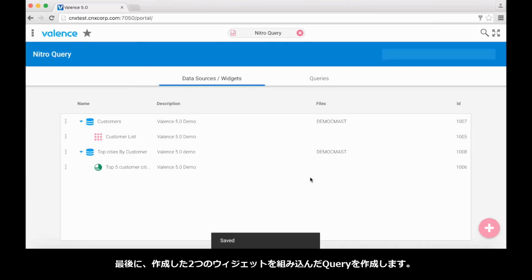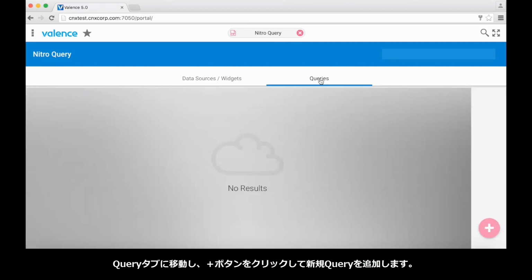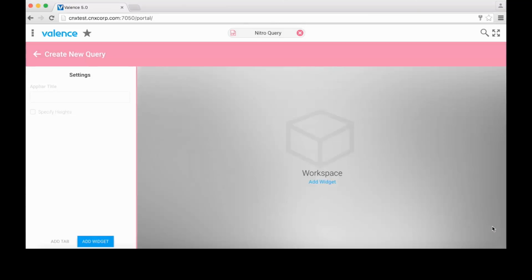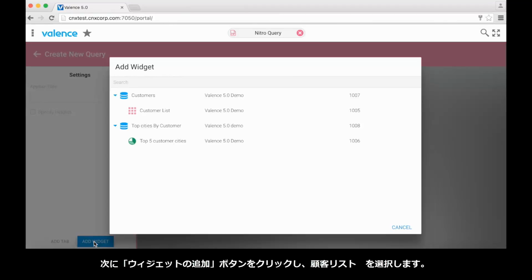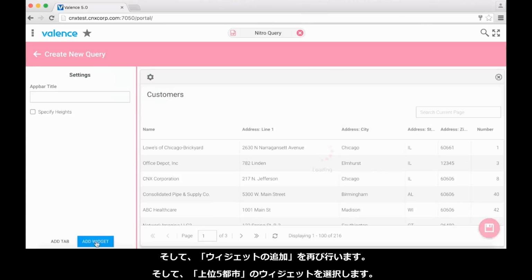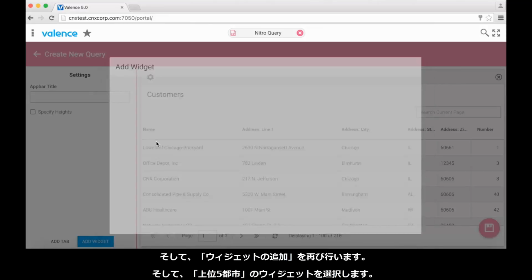Finally, we will create a query that incorporates our new widgets. I'll switch to the Queries tab and click the plus button to add a new query. Next, I'll click the Add Widget button and choose the customer list. Now I will click Add Widget again and select the top 5 customer cities widget.